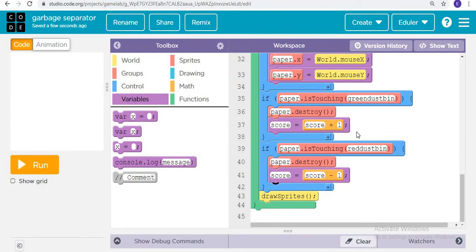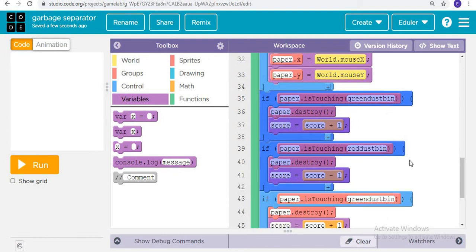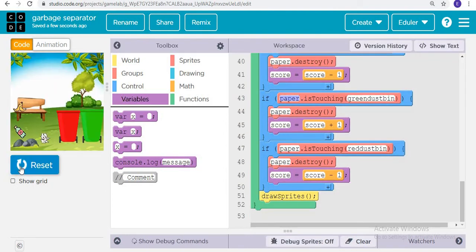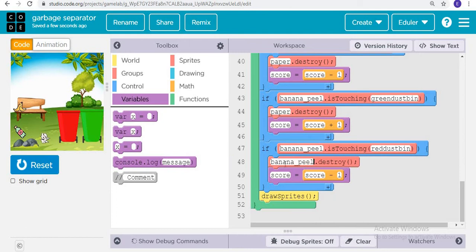And let's just copy this if statement which we have copied. So now, what things were left? If the bottle is touching, let us look for banana peel. If banana peel is touching the clean dustbin, then the score will increase. But if banana peel is touching red, then what's going to happen? The score is going to be 1, right? So here banana peel is equal to destroy and score is 1.